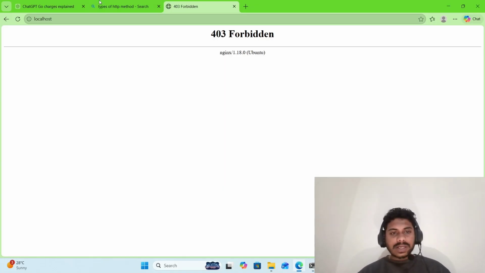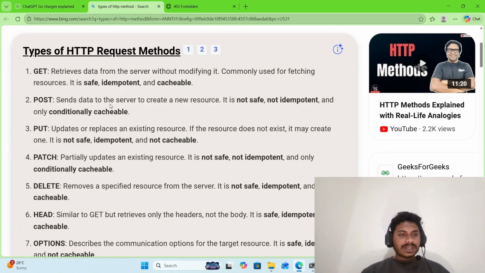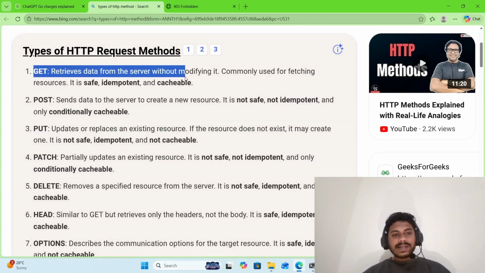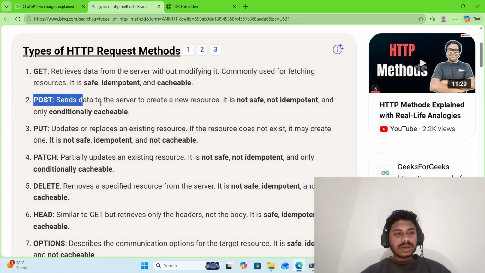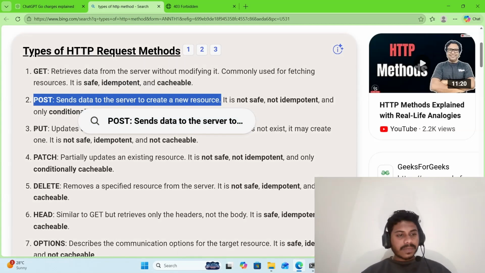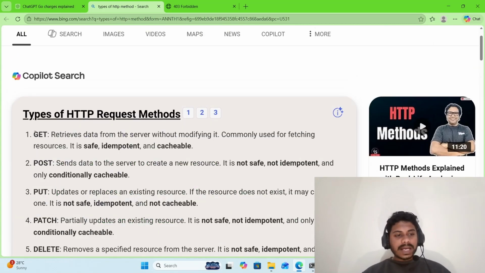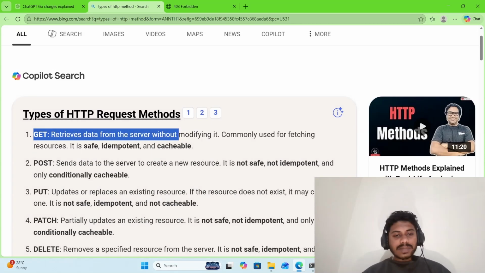So let me show you what this is. There are a number of HTTP methods. You can see there is your GET method, which retrieves data from the server without modifying it. There is your POST, which sends data to the server to create a new resource. And this one is PUT. There are multiple, you can see. Now it's showing me the GET. GET means retrieve data from the server.